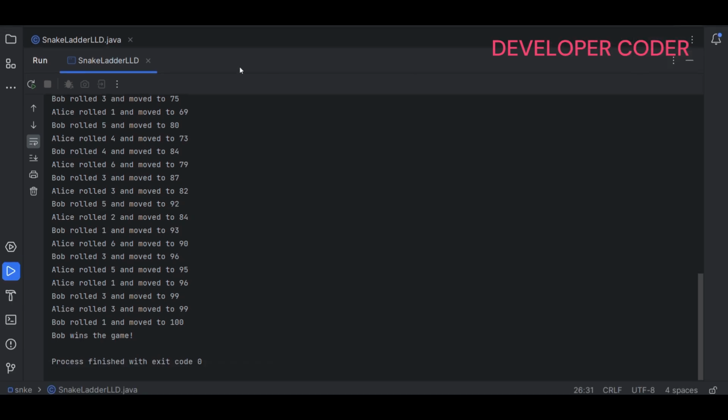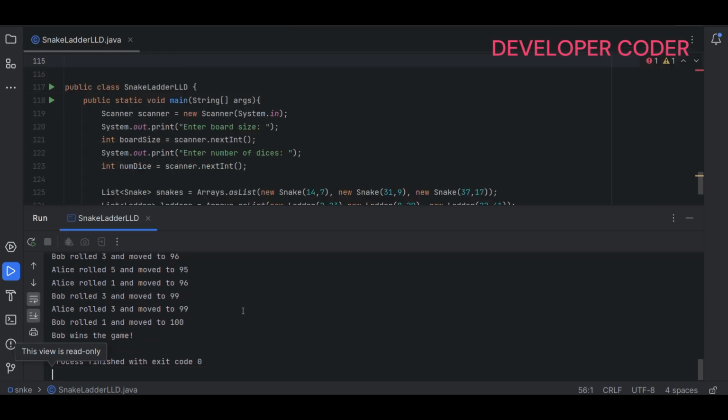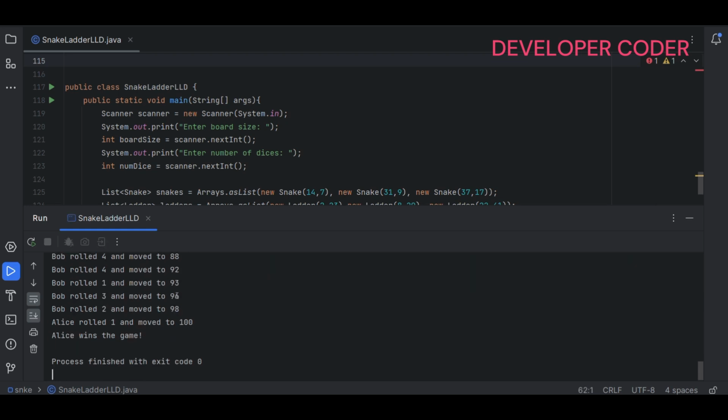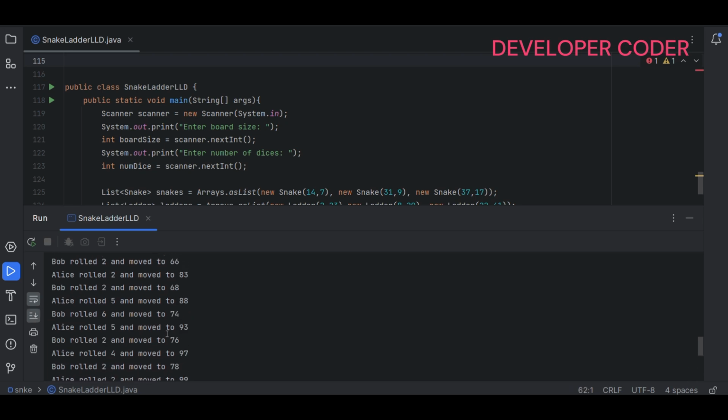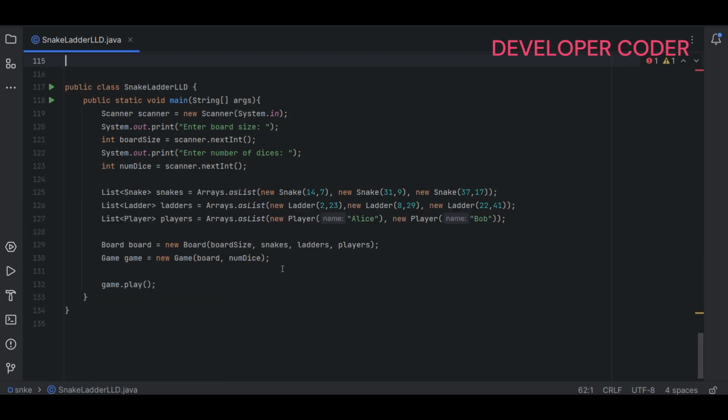All right, so here let's do one thing. Let me just run it again one more time. Now let me give size 10, and again same thing. Now see, this time Alice wins the game. So anyone can win the game. All this occurs because we are generating the random number every time, right? I hope that you guys are able to understand.